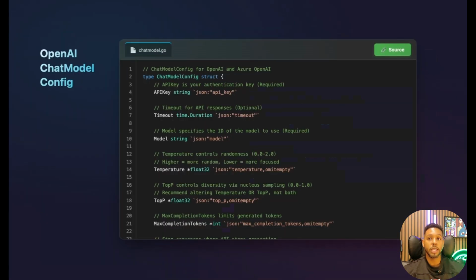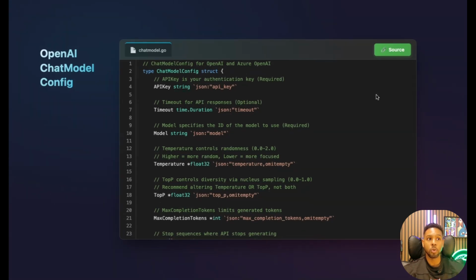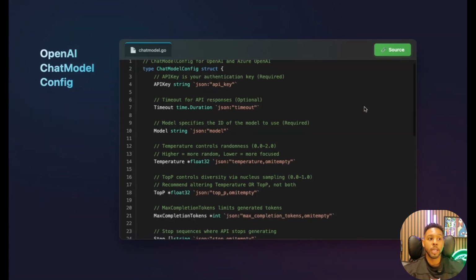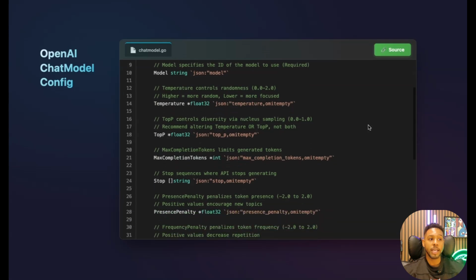Now, when you create a chat model, you're always going to have to pass in some type of configuration for it. And when you instantiate an OpenAI chat model, well, then you're going to pass in an OpenAI chat model config. I'm not going to go through every field in here, but the most important ones are that you're always going to need to provide some type of API key. You're going to need to select some model. And then the other choices are typically optional.